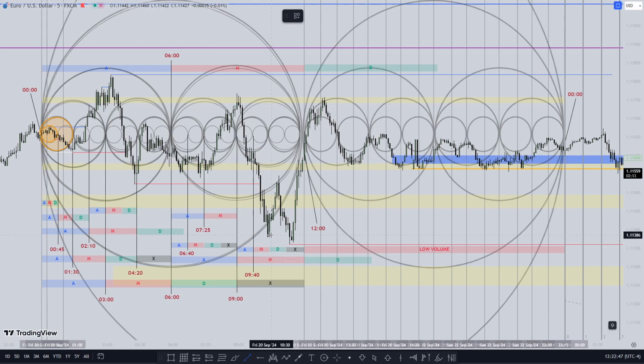LTF Enigma model. So why is log important? Because it gives us special power of 3 time zones. For example, right here, a bunch of circles ending here and starting new ones. Between we have 6 a.m. And this is accumulation by sweeping the low of 6 a.m., creating manipulation, and after that we have distribution. Okay, so you have here accumulation, manipulation, distribution.